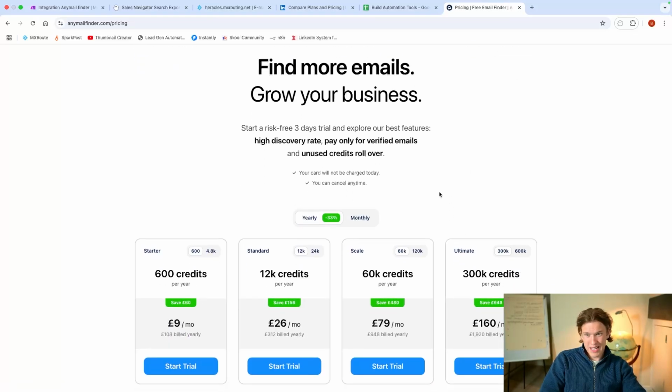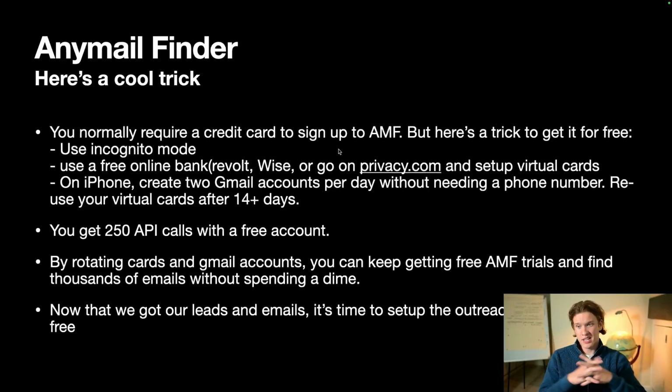Which gives you, I believe, 250 API calls. So that's 250 emails that you can get. Now, again, here's a little trick. You do actually need a credit card or a debit card to sign up to Any Mail Finder. But if you use incognito mode, and I'm sorry for anyone at Any Mail Finder who's watching this, this is me getting banned. Use incognito mode.